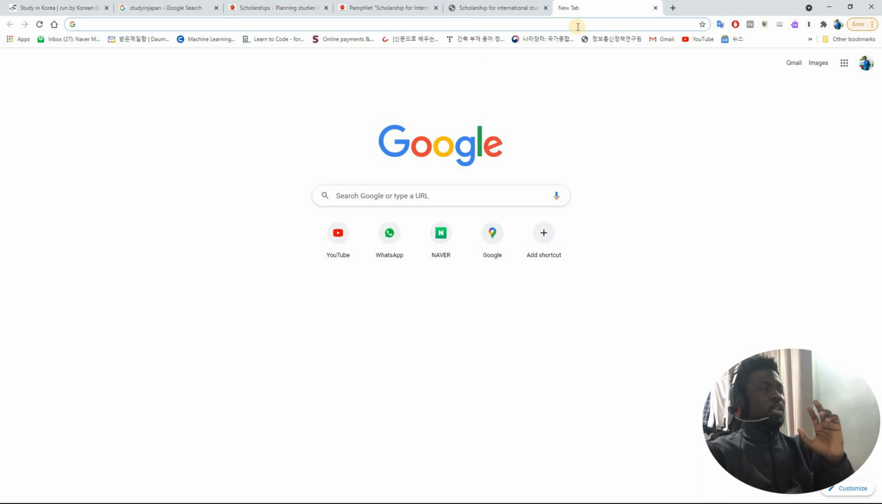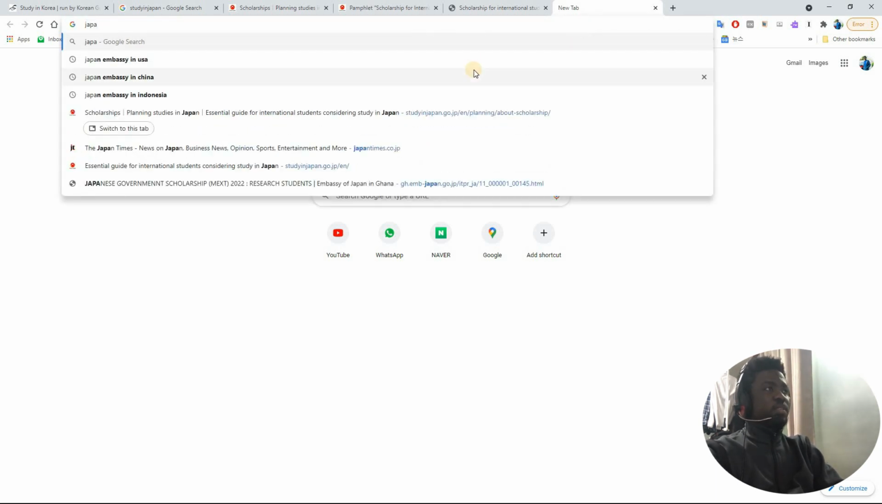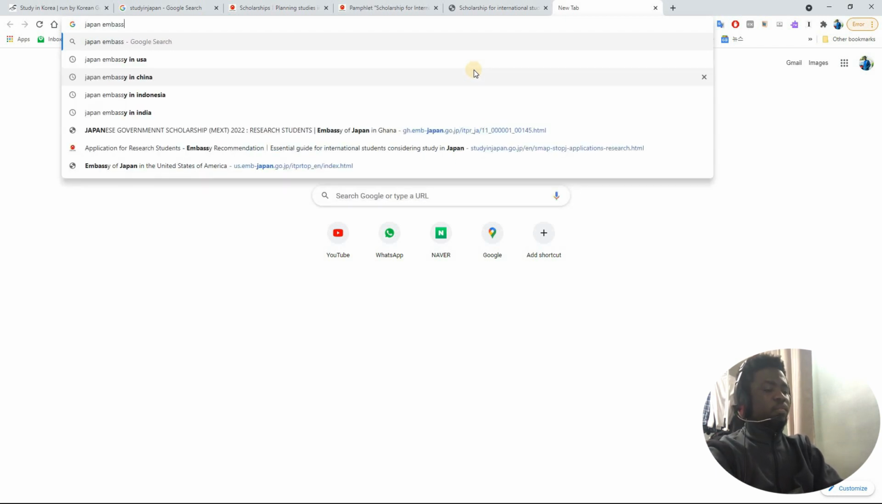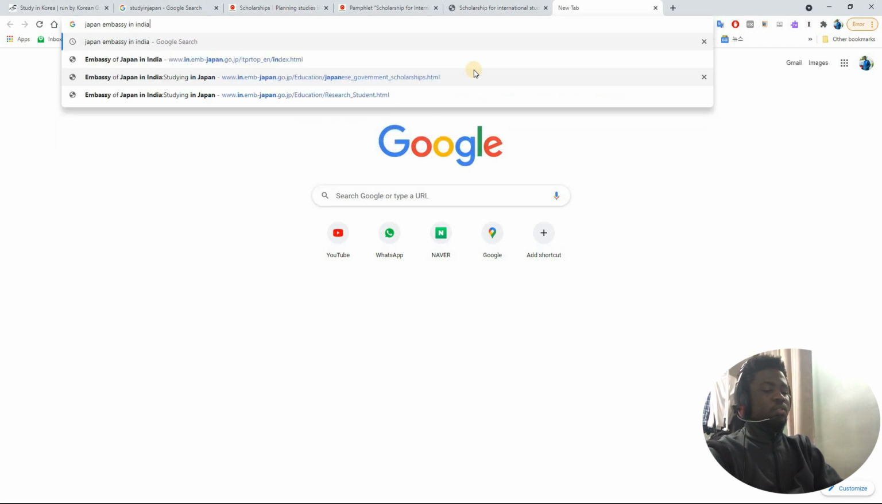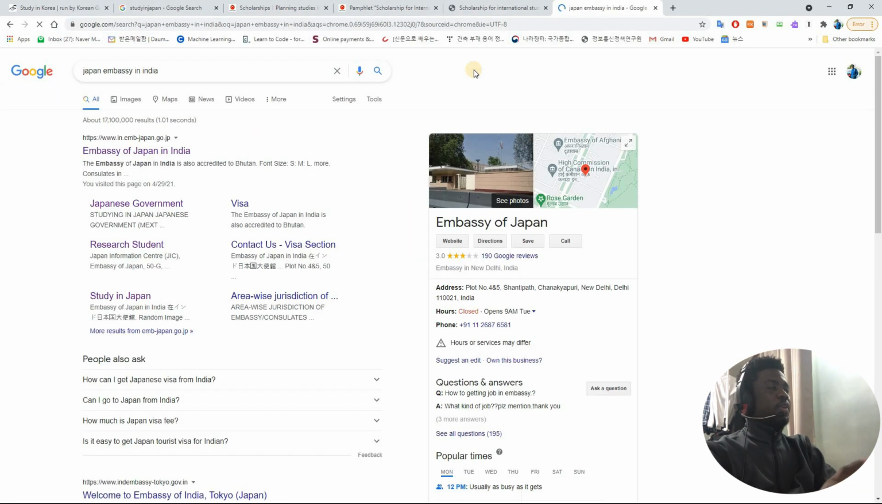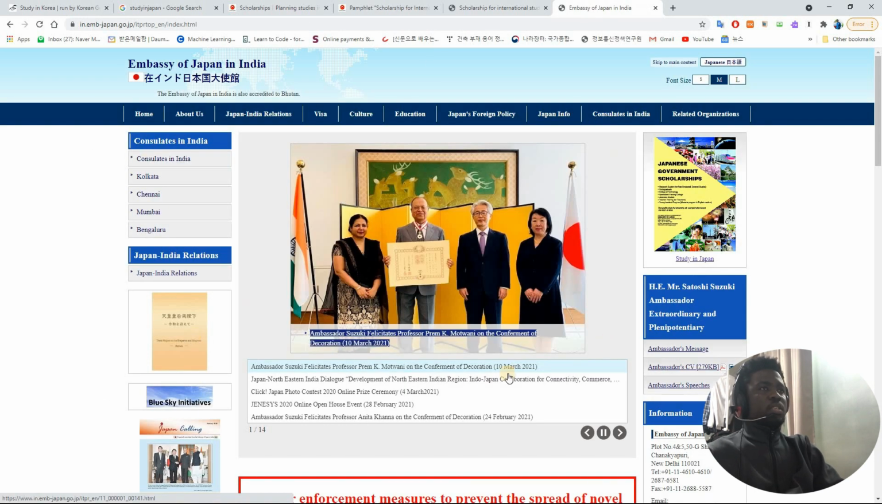So to get the application for the embassy track, just go to the internet, and if let's say you are someone from, let's say, India, what you have to do is go to the Japanese embassy in your country. So for the Japanese embassy in India, this is how to find the scholarship forms. When you type in Japanese embassy in India, you just click and then you go to the website. So this is the website for the Japanese embassy in India.